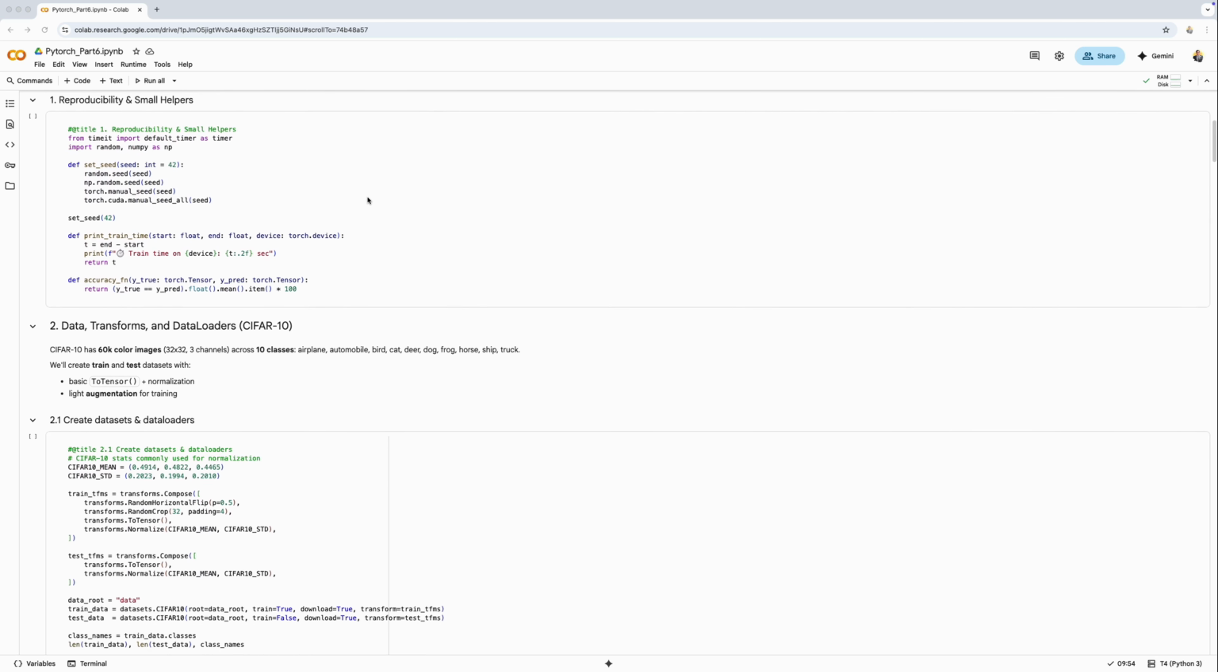We'll kick things off by making our experiments reproducible. The setSeed function fixes the random seeds for Python, NumPy, and PyTorch, both CPU and CUDA, so when you or someone else reruns this notebook, you'll get the same results. Same data shuffles, same weight initialization, same outcomes. That's essential for debugging and for fair comparisons between model variants.